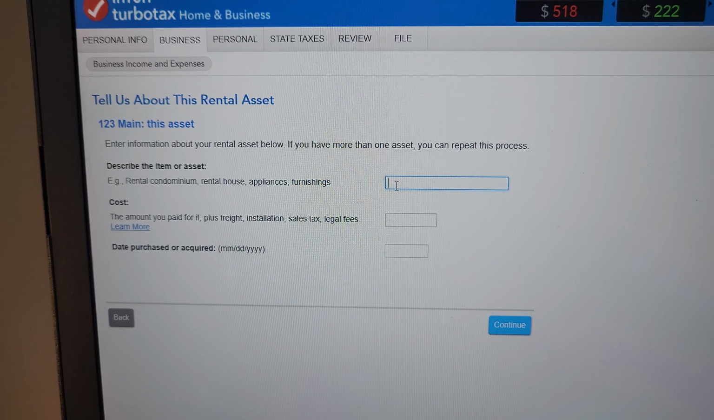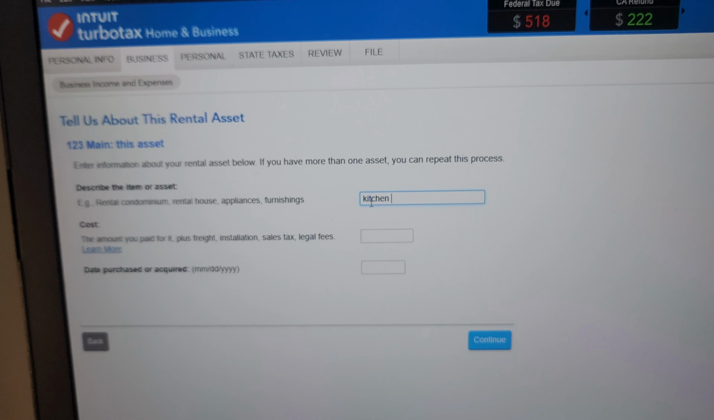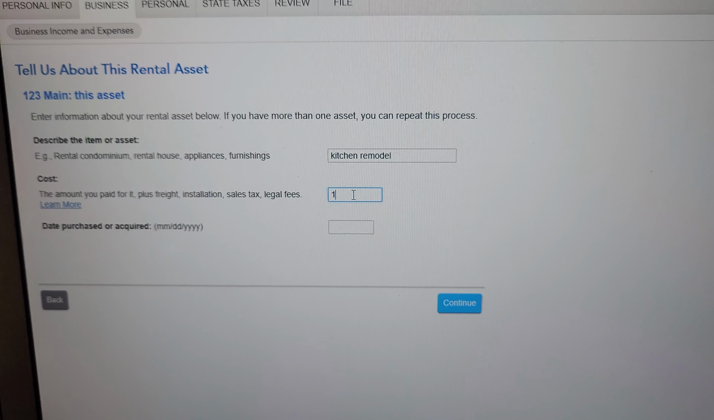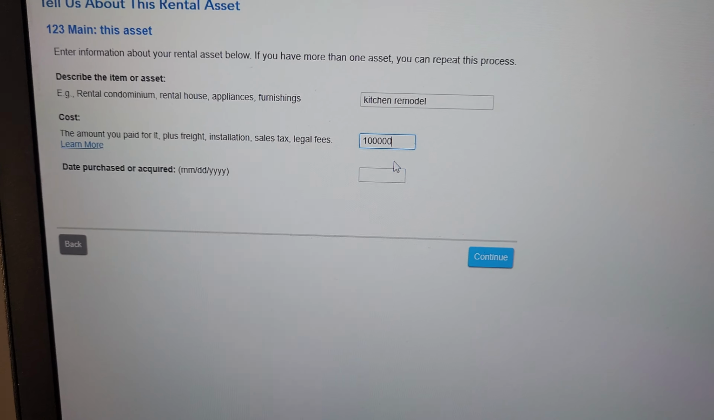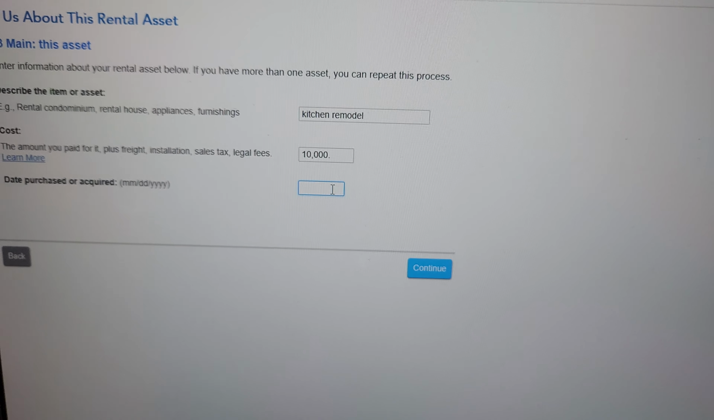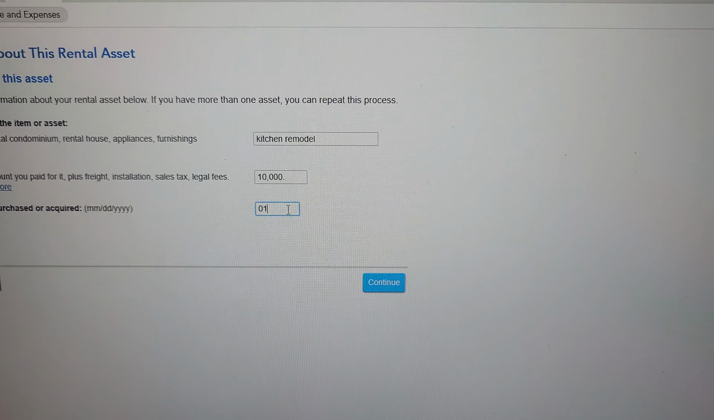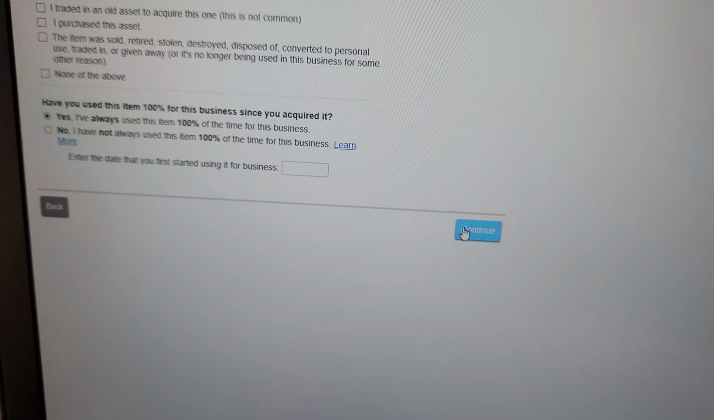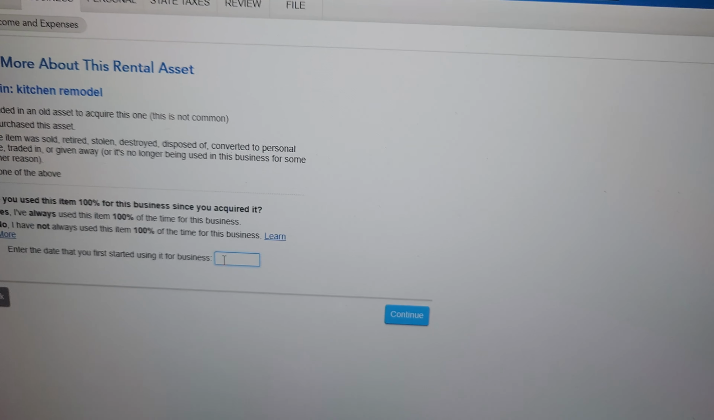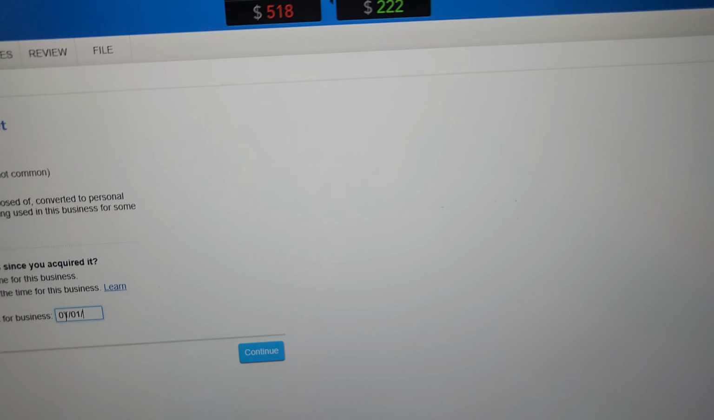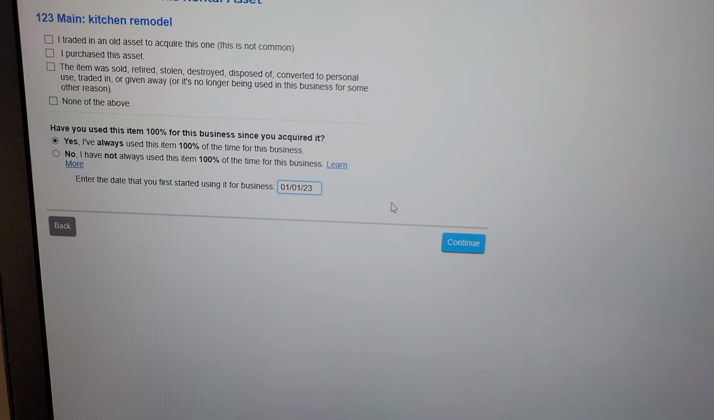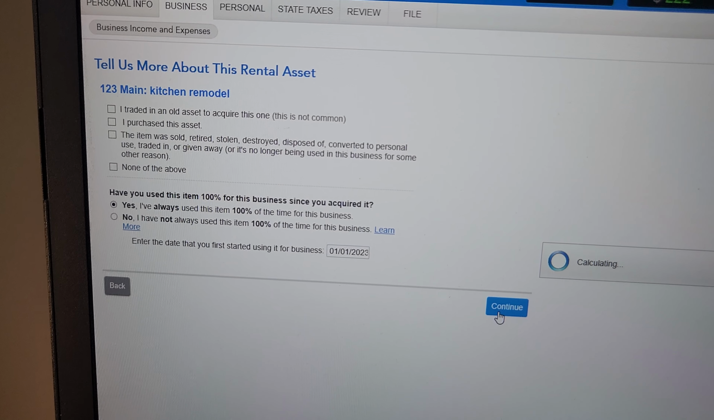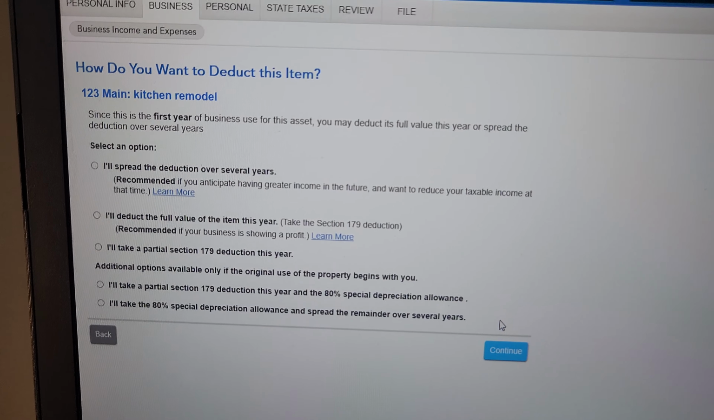So let's just say I did a kitchen remodel, and then it cost me $10,000. So it's 100% for business. I have to put in a date. So here it gives you options, right?